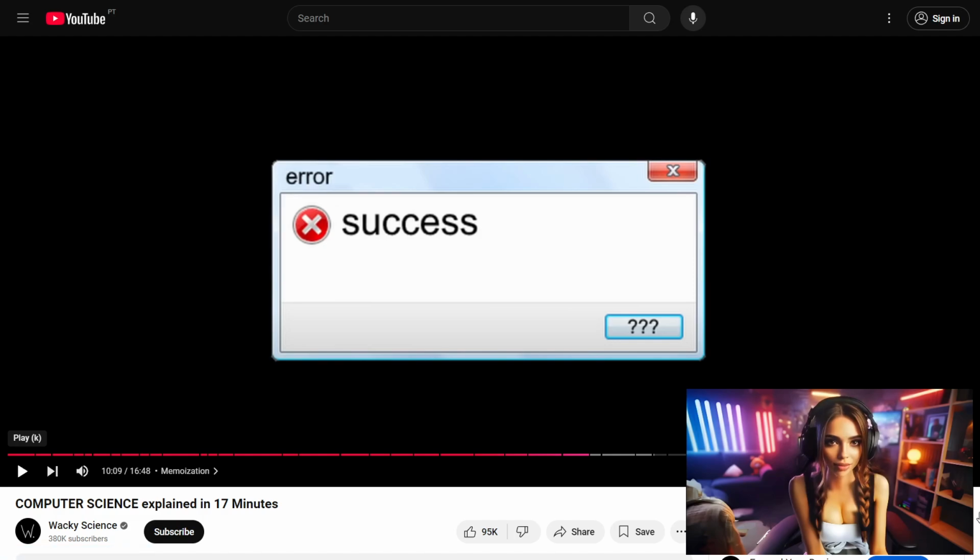That error message is comedy gold. Success followed by a question mark is the perfect representation of coding struggles. It's like the computer is just as confused as we are.